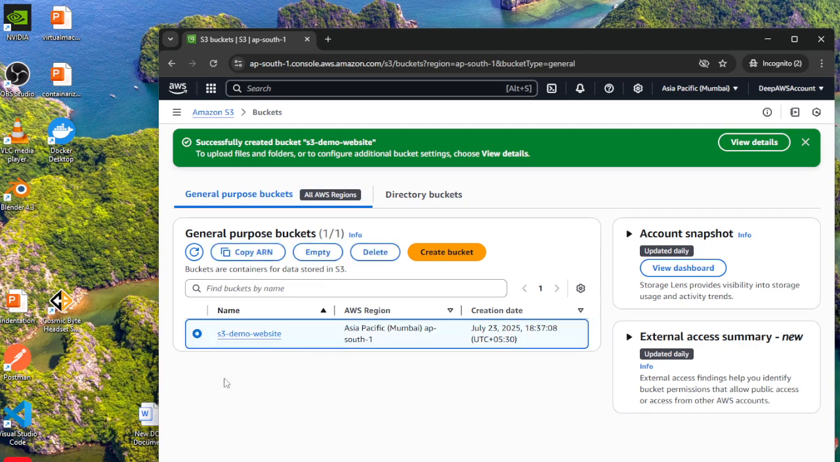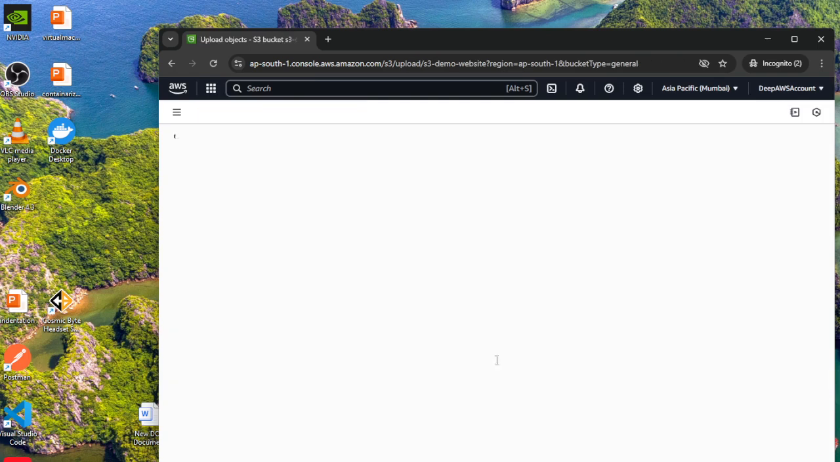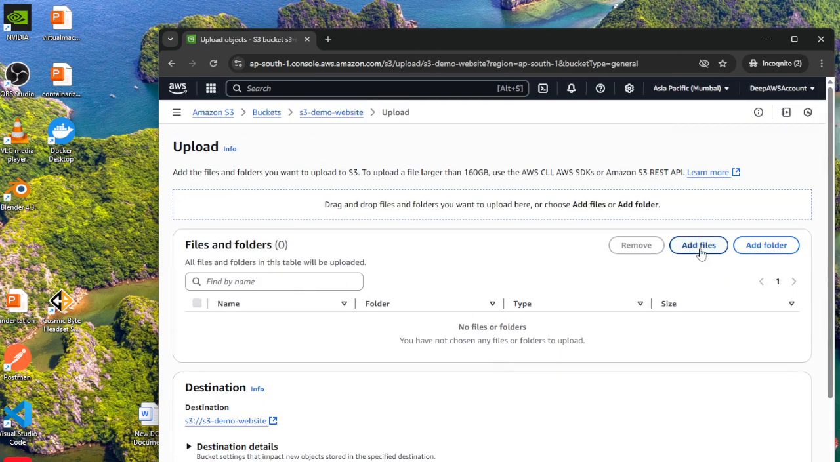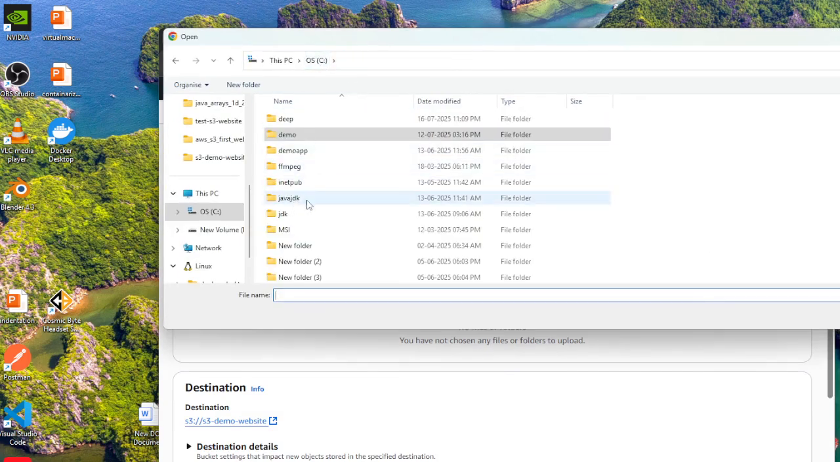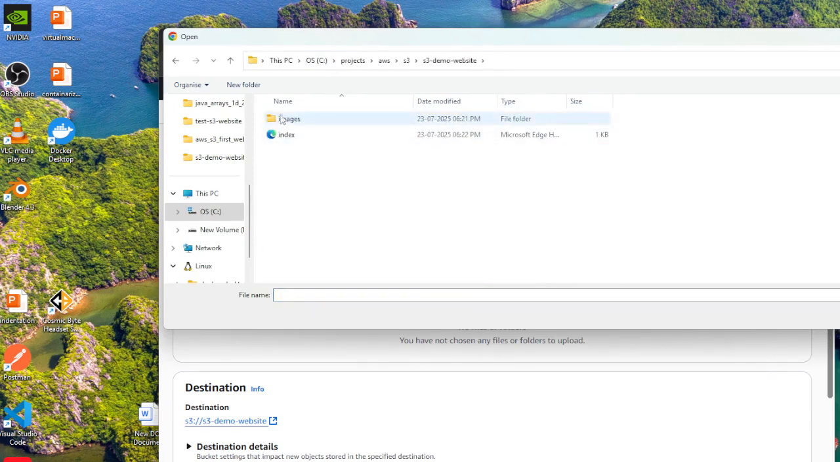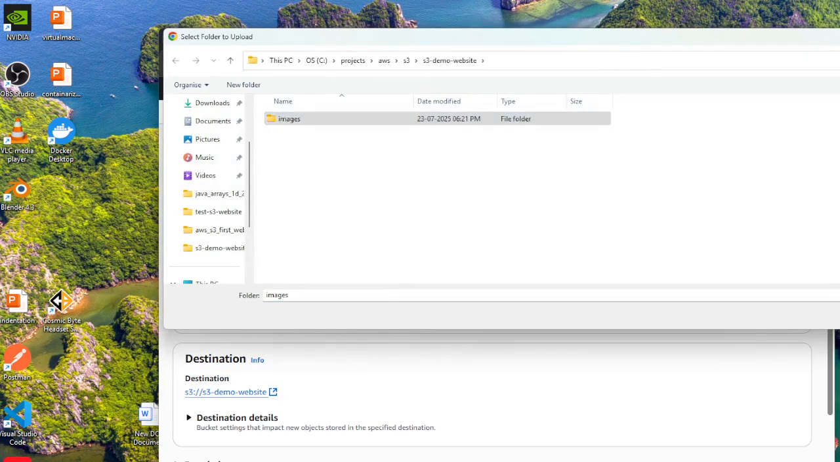Now we can simply select this bucket, and click on it, and here we can simply click on this upload button, and we need to click on add files, and here we need to go to our exact project folder, like this is our exact folder, and this is our file index.html. First we can add files, and next we can add folders, or you can add in any order.